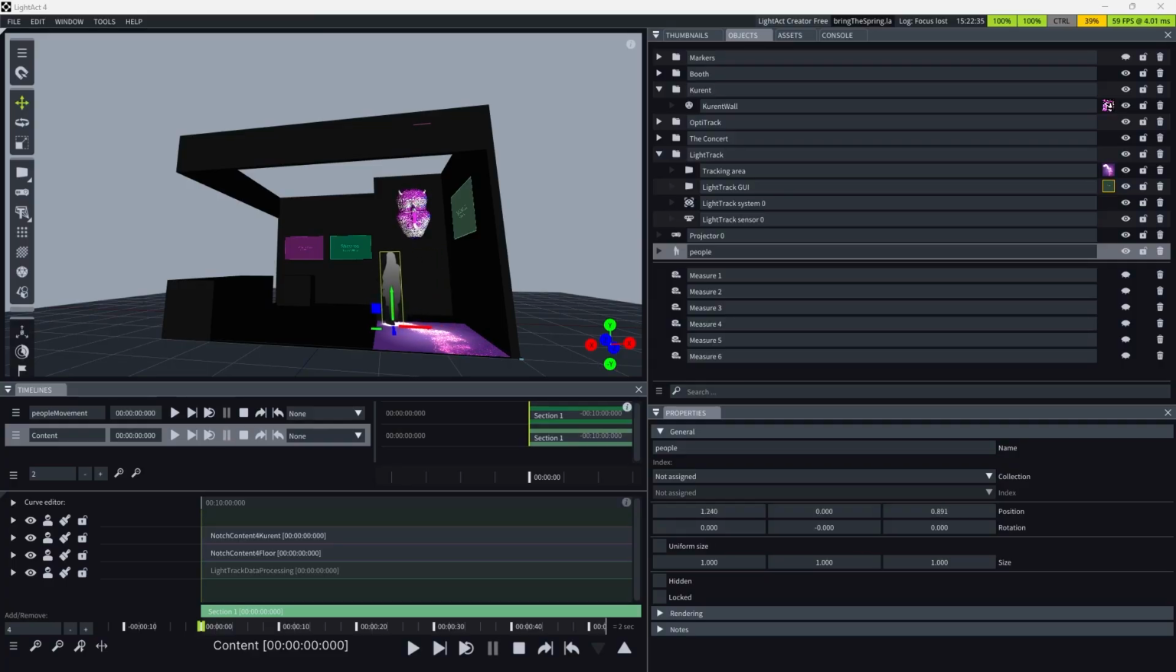Hello and welcome to the Bring the Spring competition. It's a competition we are launching in the beginning of 2025 here at LightAct, and it's designed for all Notch creators who want to use their Notch skills to create interactive projections with LightAct Media Server.